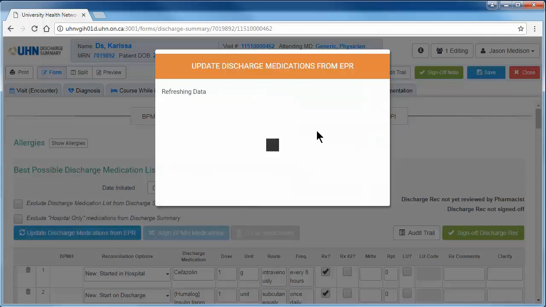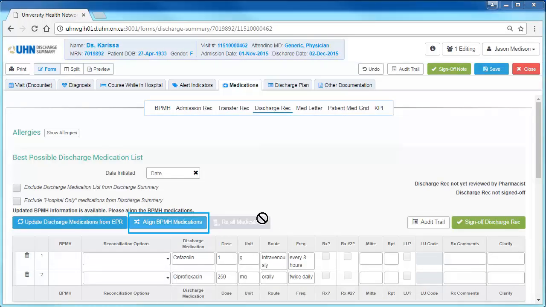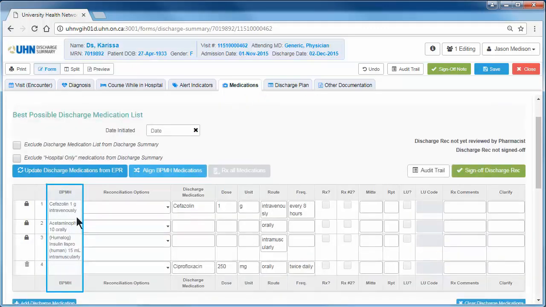These buttons can be used to update allergies, primary care and most responsible provider information, lab and radiology results, and medications. Clicking on the Realign BPMH Medications button pulls signed off BPMH medications into the table being edited and adds to data in the table.